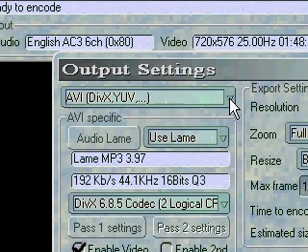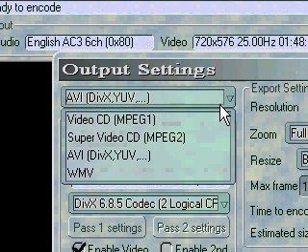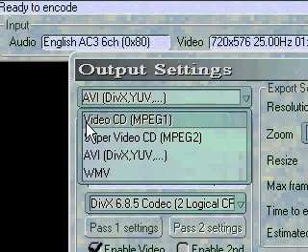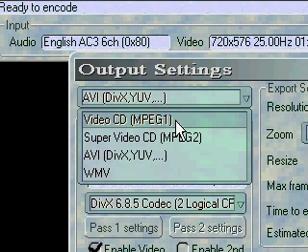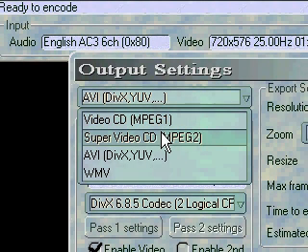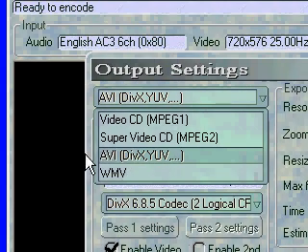Okay, now here's where I choose my video output. Now, what have I got here? I've got video CD, which makes it bigger. Now, I want to make it smaller, which would be AVI. Okay, now I'm going to choose it.